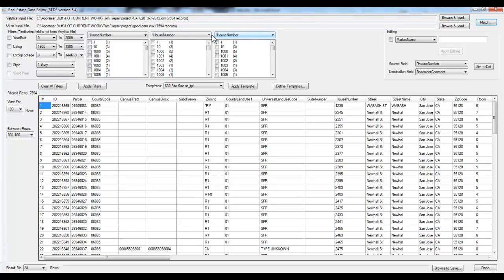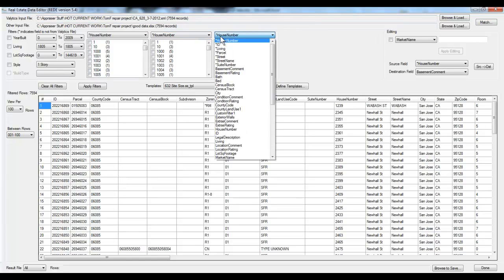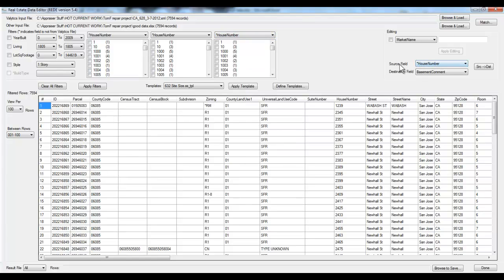Now you'll see when you click these drop-down menus that there are several fields with the star or the asterisk in front of them. Those are the ones in your other input file. And then the ones without the asterisk are the ones in your original file. So we've got both of those here ready to work with. And now we're going to go down here to this source and destination section of the editing tool. And this is where we're going to do the work.